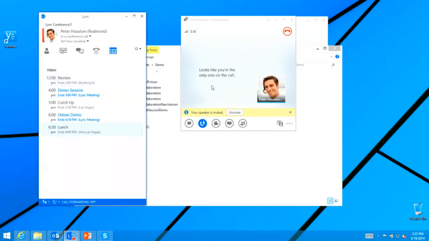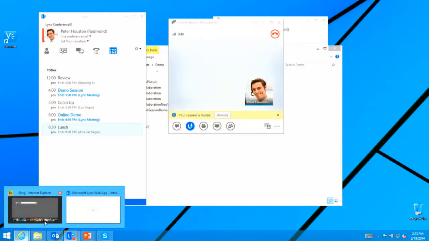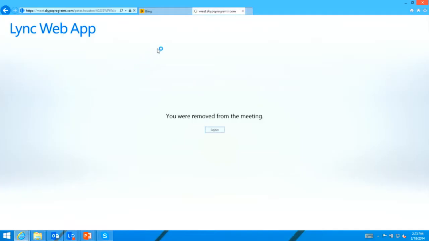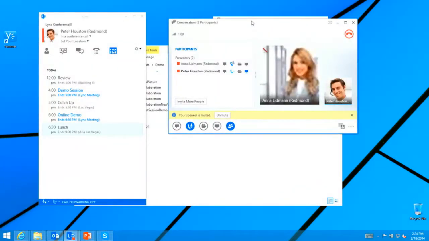As I said, Lync meetings. Let me join the meeting from different devices. Oops, here, and I'm going to show you some features. I'm going to join the meeting from Lync Web App at the same time. While it's joining, we brought 2 more features, or even 3 more features, in Lync meetings.